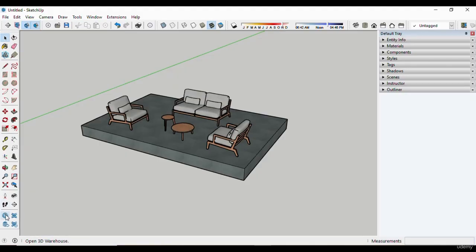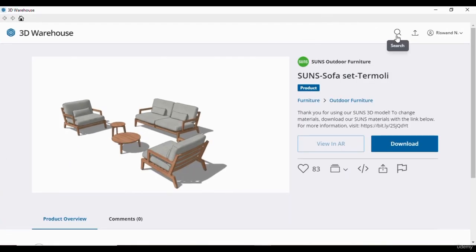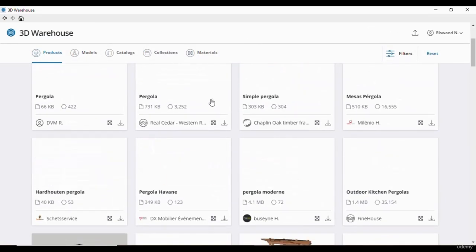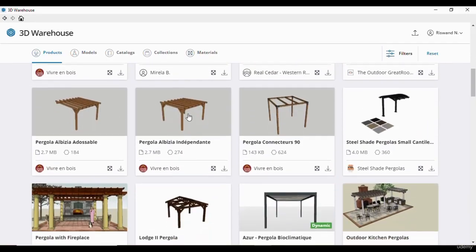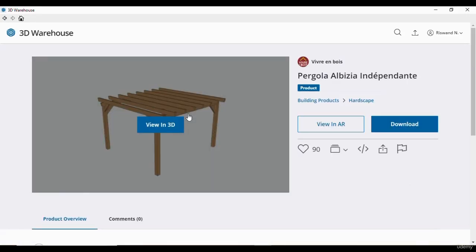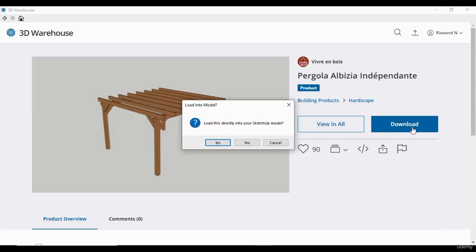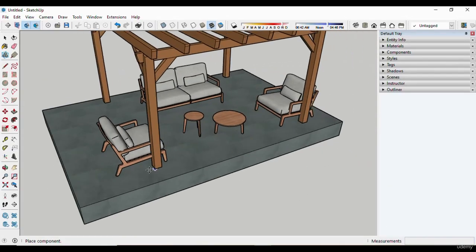Second, let's import a pergola. Again, if you cannot find the product, you can just manually type this name. And let's just place it over here.